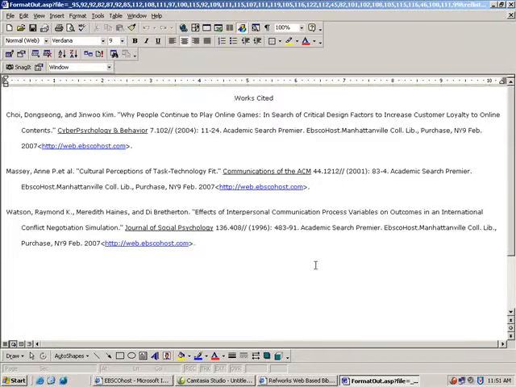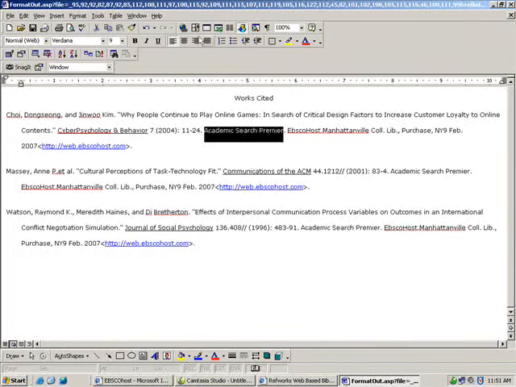Now, RefWorks is a wonderful, wonderful tool, but it is not 100% perfect. So what you will have to do is go in and edit it. For example, here, you didn't need those lines there, so I'm going to edit that out. Academic Search Premier needs to be underlined, so I'm going to go ahead and underline that. Needs to be a space between the period and Manhattanville. Needs to be a period after the Y for New York. And there you go.